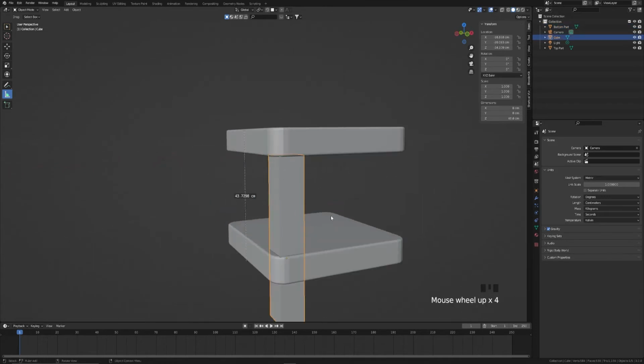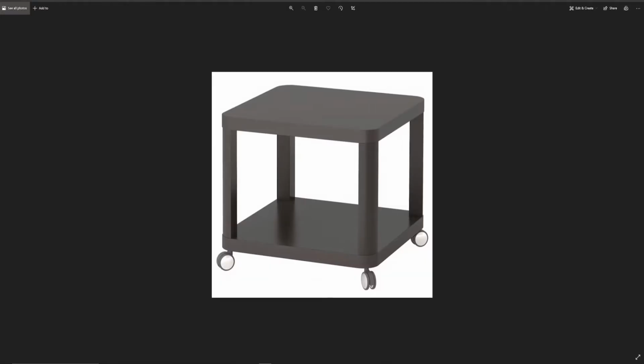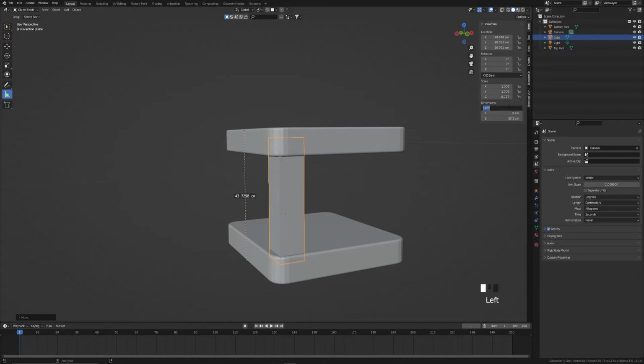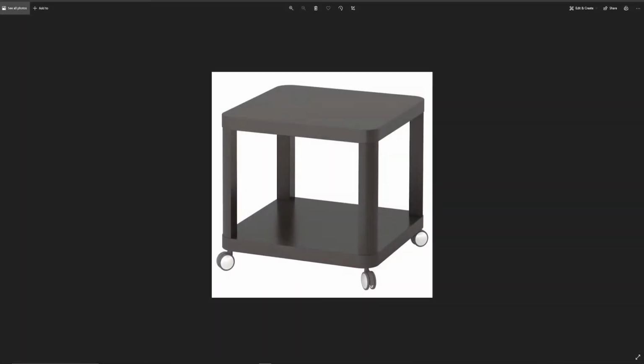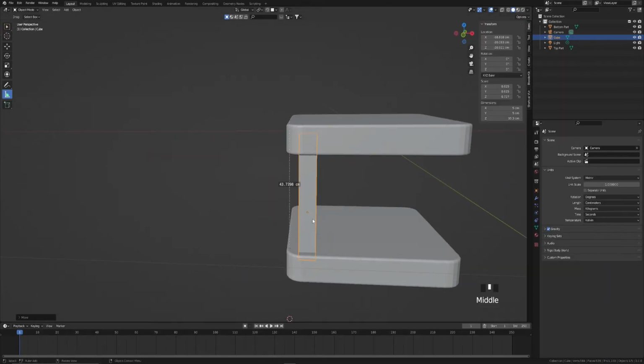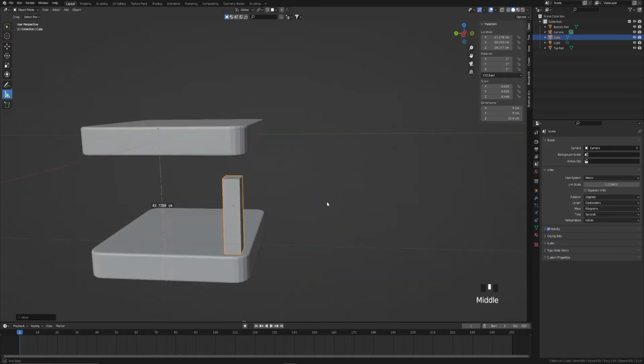Go here. You can go S Z to scale it. Let me see, one sec. It's too thick, I think. So let's go like, yeah, that should be good. Okay, so S Z, scale it. And then G, just move it.